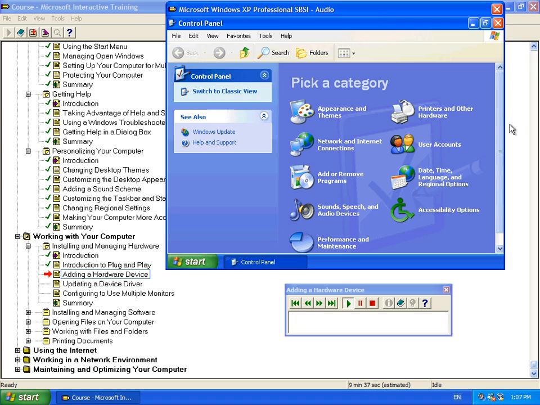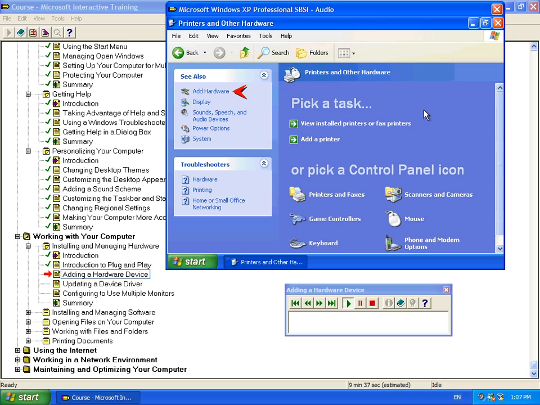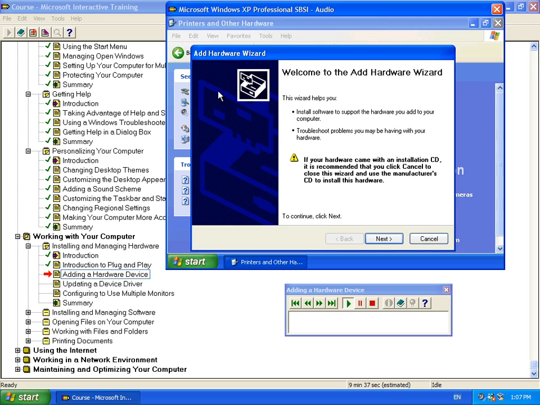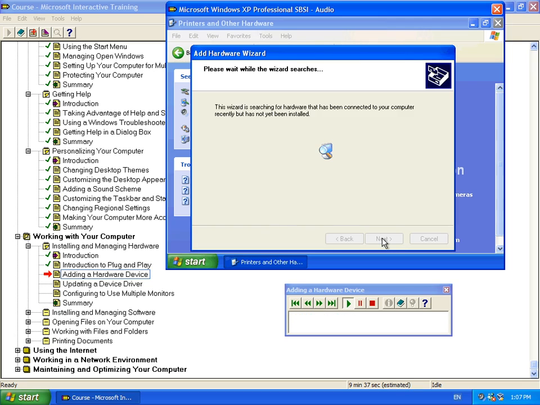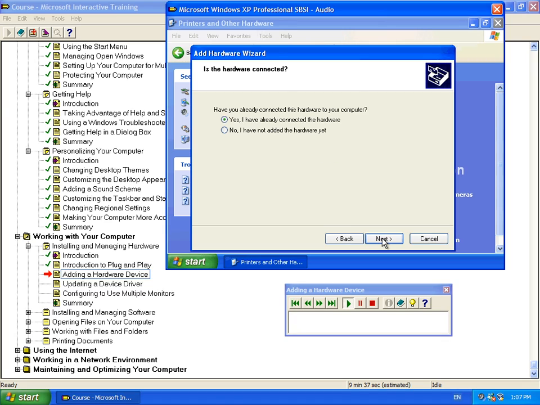Let's manually install a modem on this computer by using the Add Hardware wizard. Click Printers and Other Hardware. Click Add Hardware. Click Next. Windows searches the computer for a new plug-and-play device connected to your computer. Because the wizard doesn't detect a new device, you're asked if new hardware is connected to the computer. The hardware is already connected, so click Next.